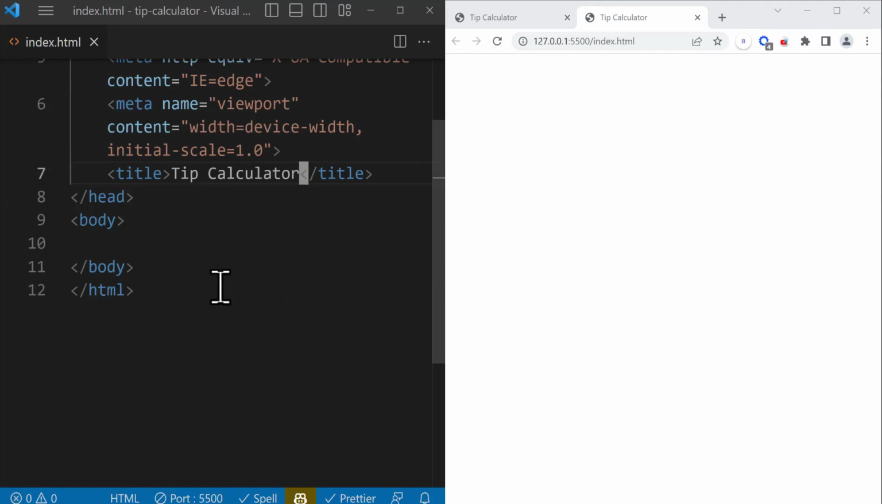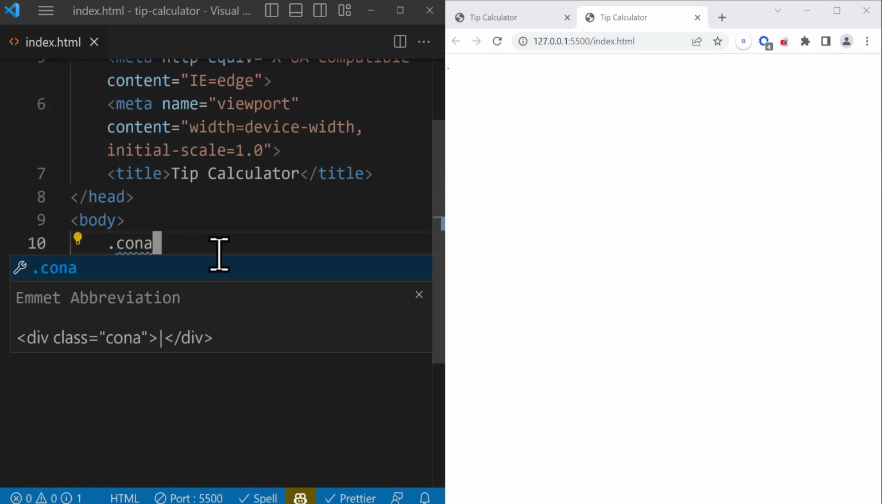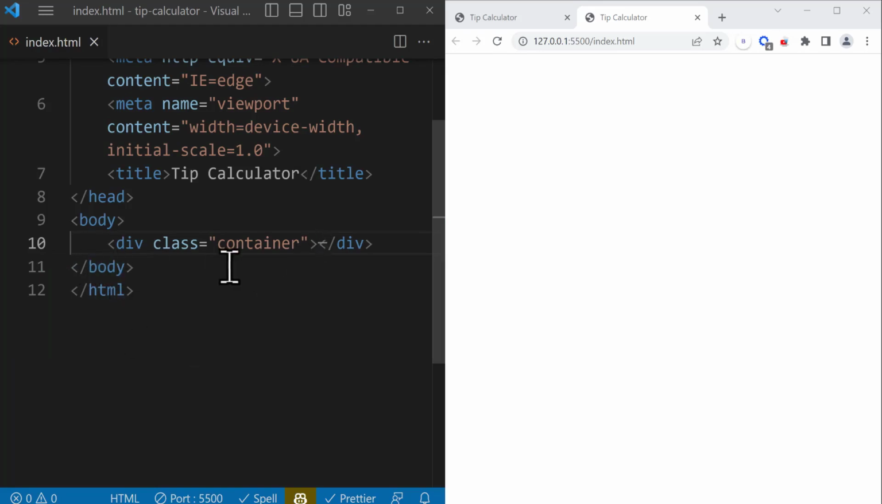After that, inside the body section, we're going to add a container that will wrap everything on the page. So I'm going to add a div with a class of container by just typing .container. If you press enter, we'll create a div with a class of container. Inside this container, we're going to add an h1 tag that says tip calculator.